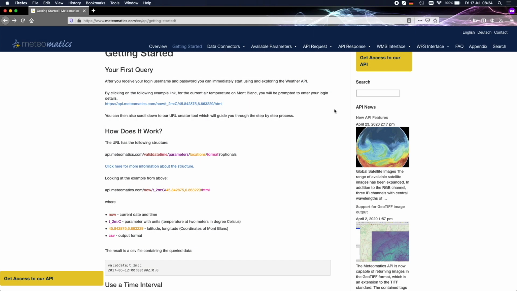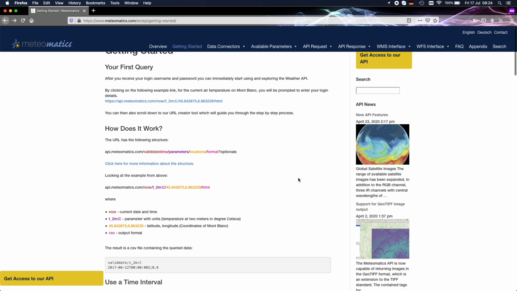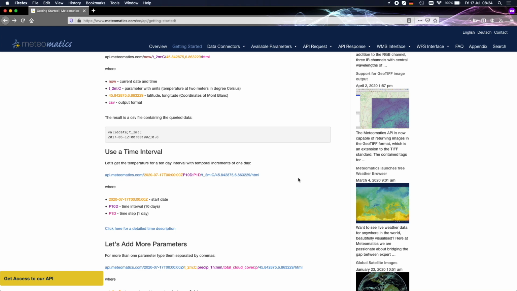In the last video I explained the general structure of the API, and based on that we want to get the 2-meter temperature above Mont Blanc displayed for different times and intervals. Under the Getting Started heading you find the section Use a time interval. Here we also find an example. Starting on July 17th, 2020, we look at the temperature over the next 10 days with a temporal resolution of 1 day.